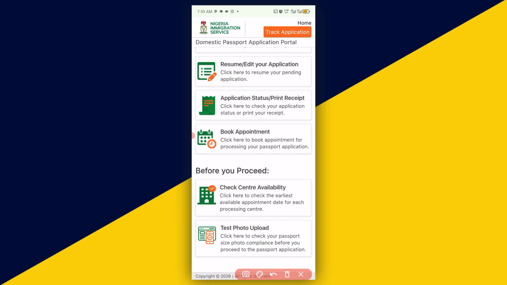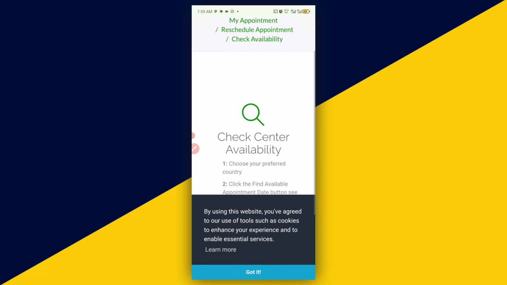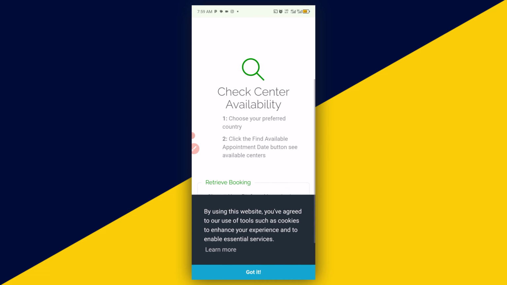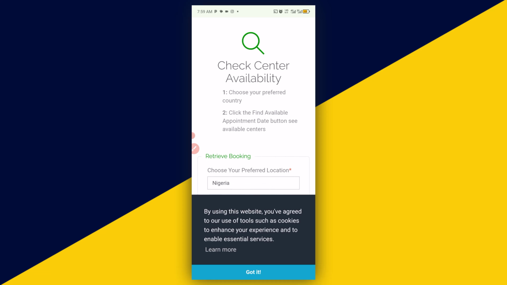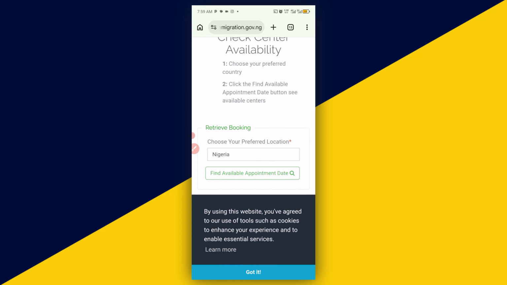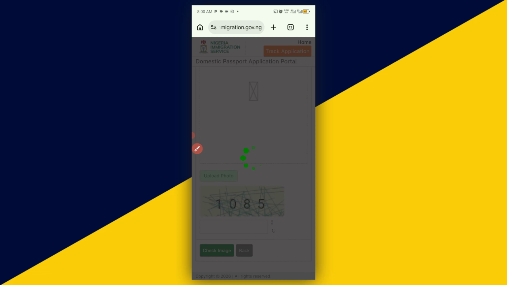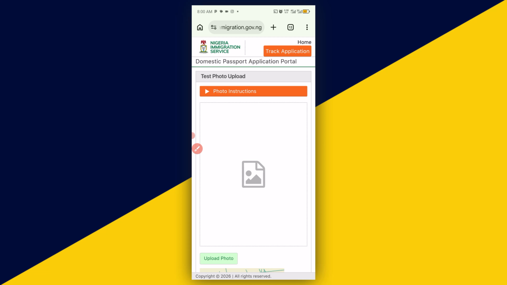So first things first, click on check center availability right here. This is for Nigerians, so you know which center is actually available for your capturing, as the case may be. Choose your preferred country, select and find the availability data center, things like that. Then test photo upload: click here to check your passport size photo compliance before you proceed to the passport application. Click on here and check the details about how the passport photo should look.